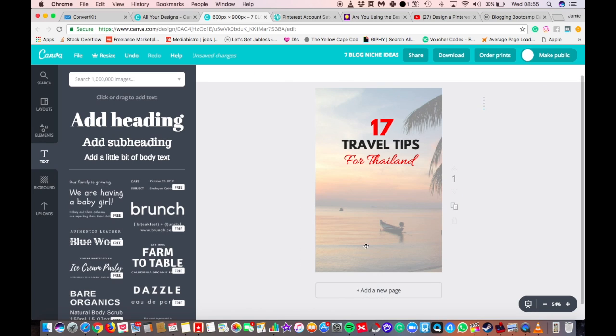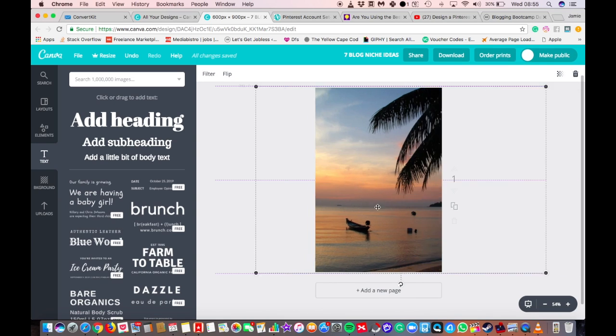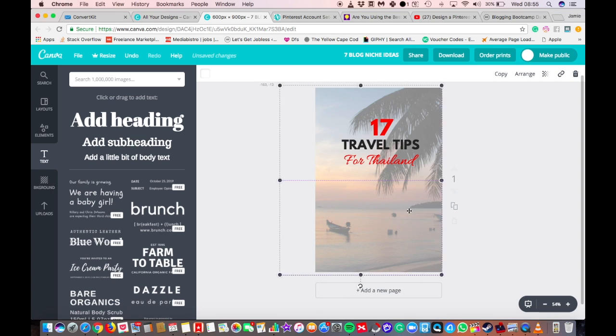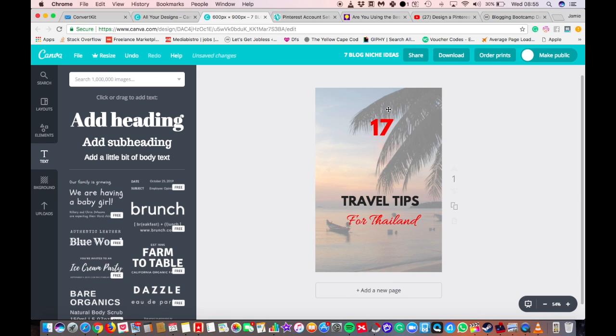So hopefully that gives you a bit of an idea, guys, about how you can design your different pins. There's lots of ways in which you can do it. Really it's about experimenting, playing around with it. I actually quite like this pin. Might use this for if we do a Thailand one. So that just shows you how you can set up the pins and really just experiment and play around.